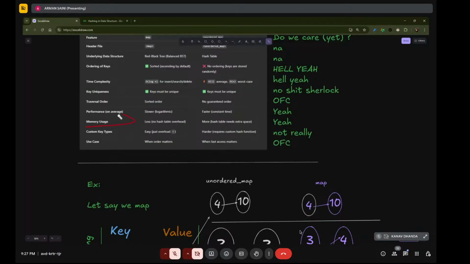And memory usage: there is no hash table in map, because a hash table is used to find the values. However, unordered map does have a hash table, so it needs a little bit more memory. For custom key types, map needs you to overload the comparison operator. Unordered map, however, requires custom hash functions, which we will use once we go very deep into the very hard questions. But as of right now, we do not need them.